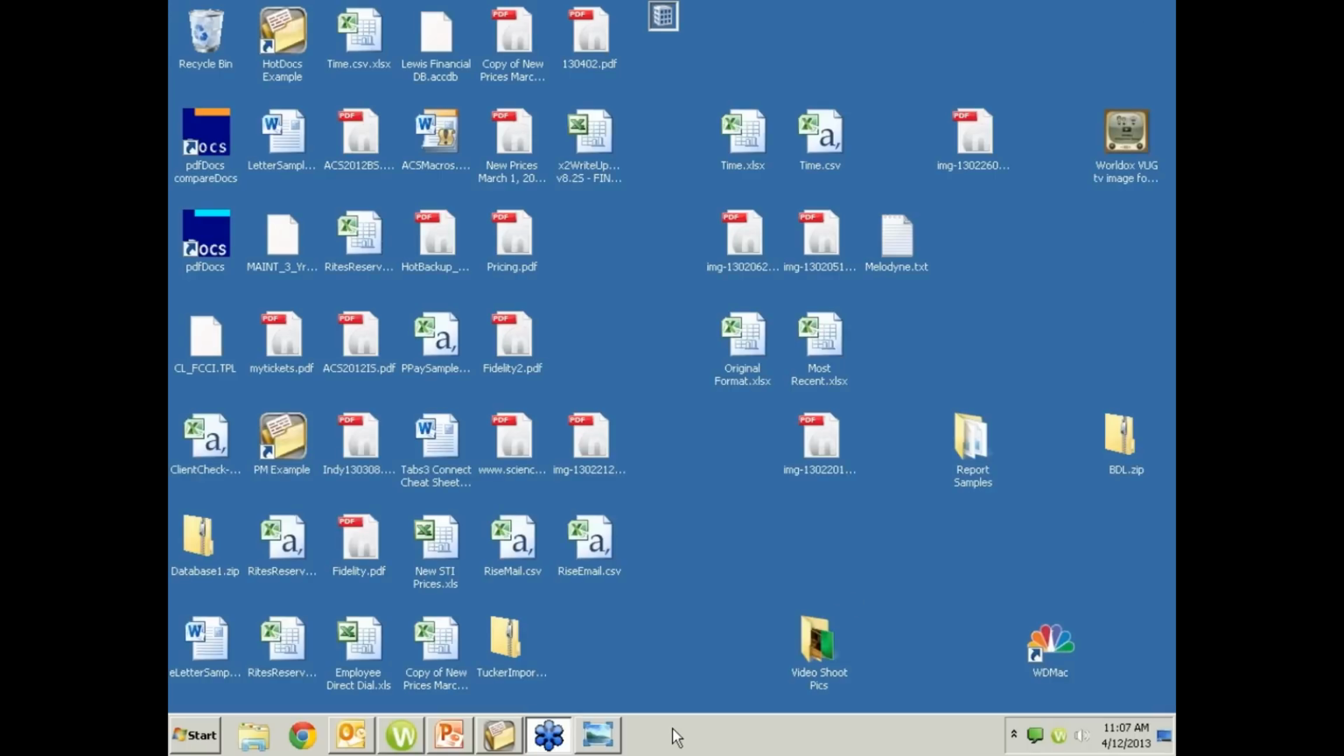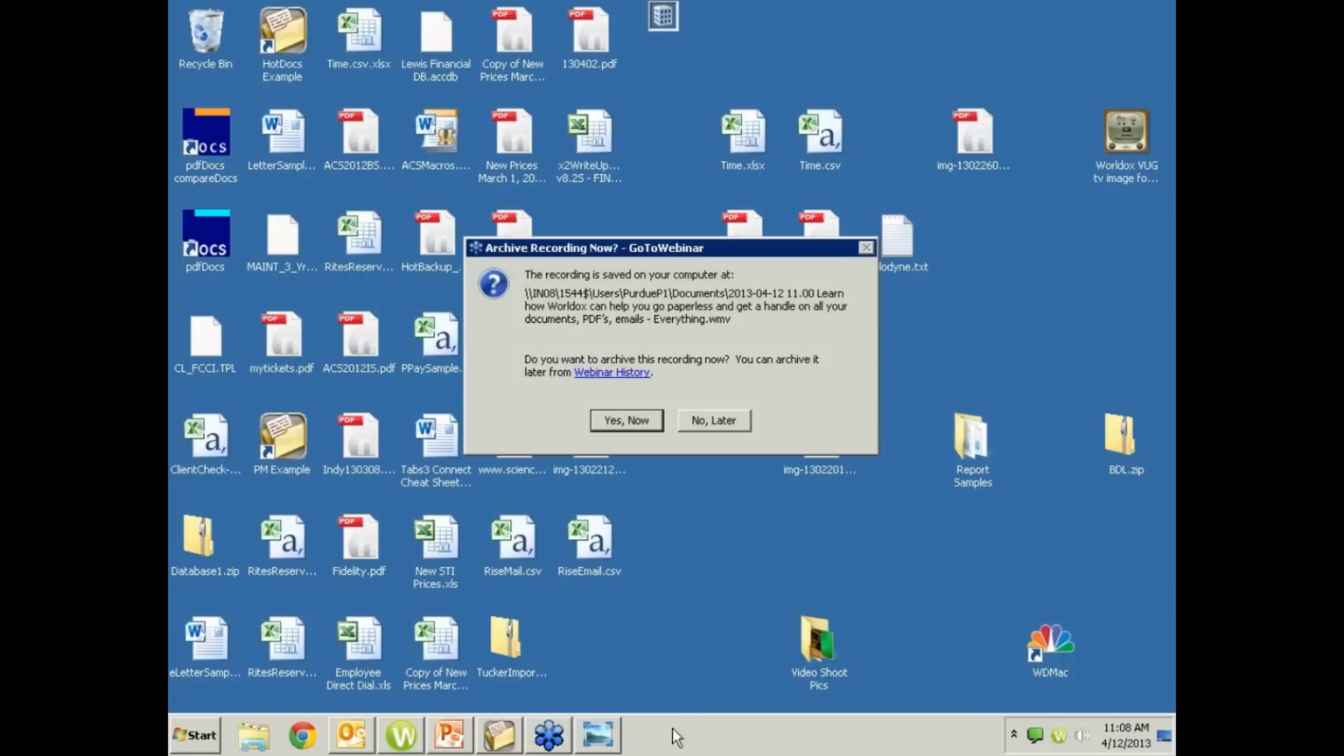Now, Worldox is, as I said, document management. What is document management? It's not to be confused with assembling documents. Some practice management systems will allow you to generate a motion for enlargement of time, or a letter, or a medical records request, or an employment agreement, or whatever. That's assembling documents. Worldox is what you do with documents after they've been assembled, whether you assemble them through your practice management software or you just type them from scratch like you're doing right now.